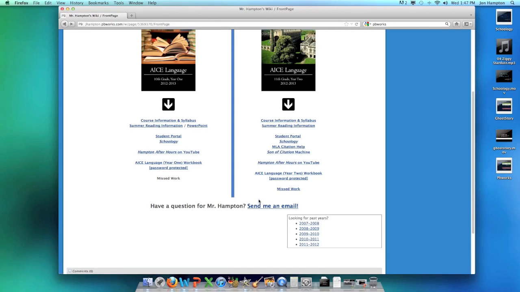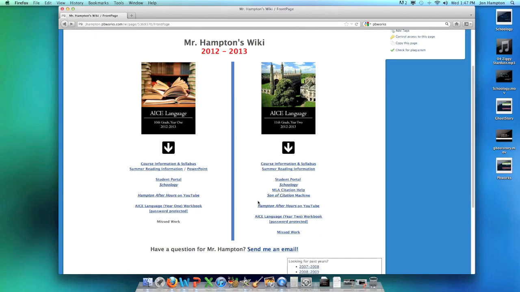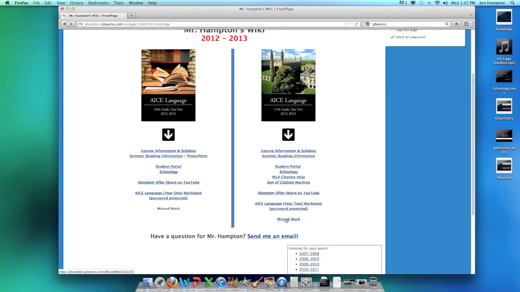Okay, so that's just the basic navigation. It works just like a normal web page. You click on it, it takes you to where you need to go. The big thing that you want to know how to do is, if you're absent, what exactly do you need to click on? Towards the bottom, you're going to see a link called Missed Work.